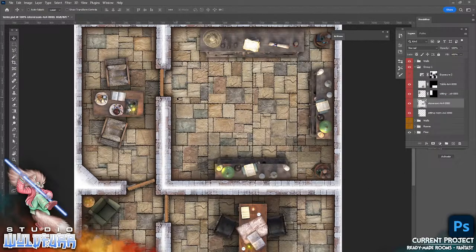And that's basically the idea of the ready-made rooms, and so you can go and insert them to start building up your rooms quite quickly.